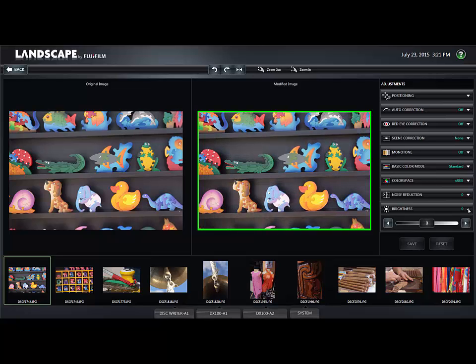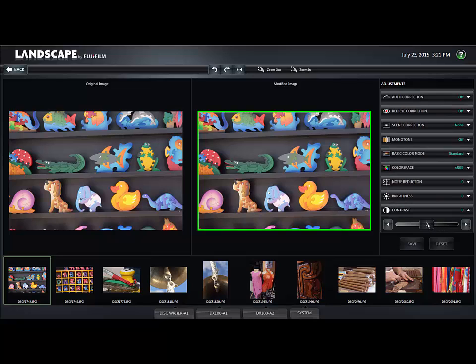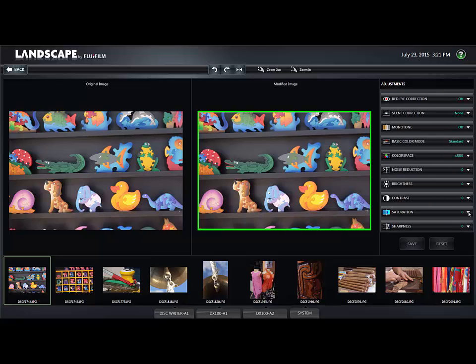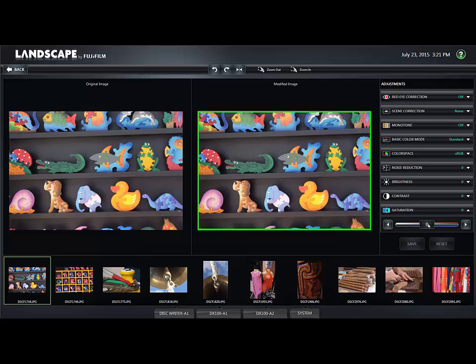Below brightness, you have contrast. Opening up contrast allows you to increase or decrease the contrast of the image using the slider or the arrow buttons. Below contrast, you have saturation. Opening up saturation will allow you to increase or decrease the saturation of the image file. You'll notice when you decrease, you are doing pretty much the same thing as you do in black and white. However, the effect is variable. If you increase the saturation of all colors in your image.